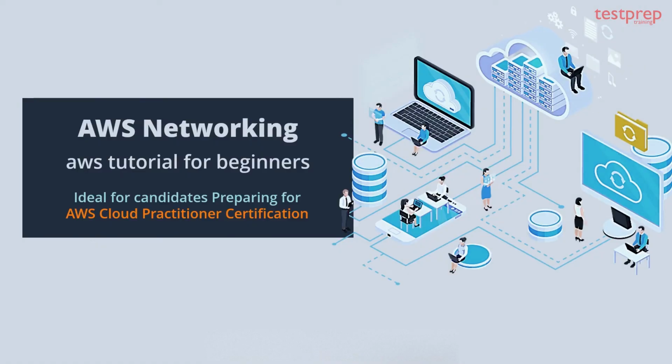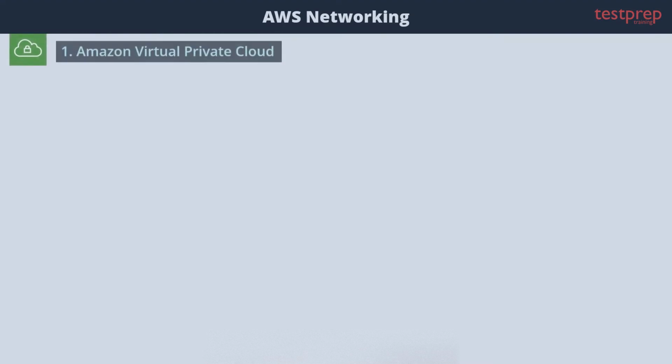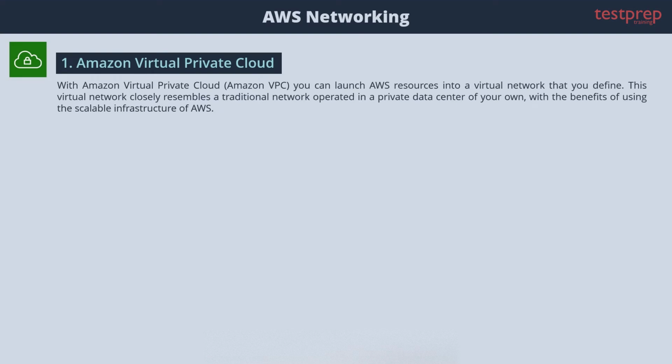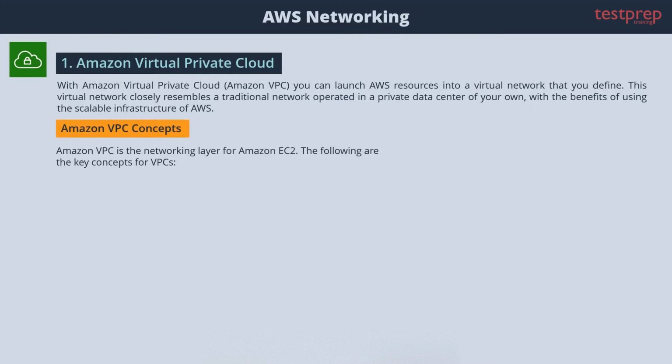AWS Networking. AWS offers networking capabilities required to run any workload in the cloud, with security, availability, performance, global coverage, and manageability. First is Amazon Virtual Private Cloud. With Amazon Virtual Private Cloud, you can launch AWS resources into a virtual network that you define. This virtual network closely resembles a traditional network operated in a private data center of your own, with the benefits of using the scalable infrastructure of AWS. Amazon VPC is the networking layer for Amazon EC2.